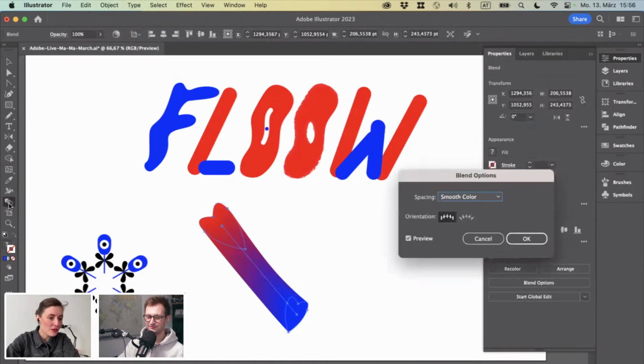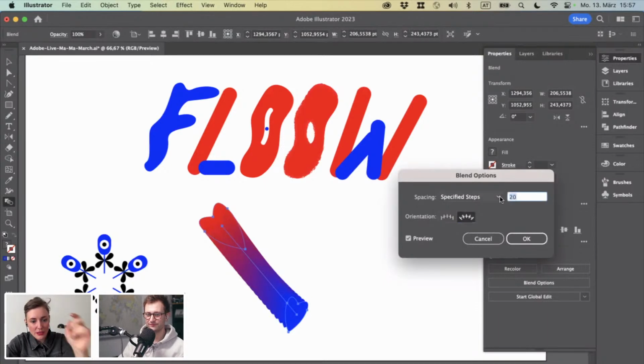But there are other options for this one. You can say smooth color, and it creates a really nice gradient, which again might help for making vector graphics more tangible in case you combine it with a grain later on. But this is just the perfect transition for color. And then you can have specific steps as an alternative option. As we see here, those are just too many, and we go down to 20 maybe. That's even quite a lot. And you could say how many steps you want to have from one shape to the other.